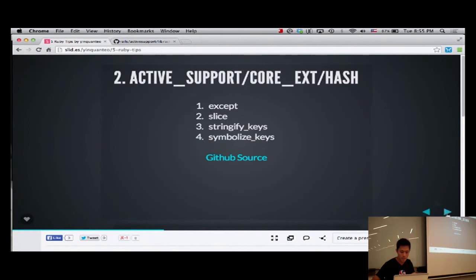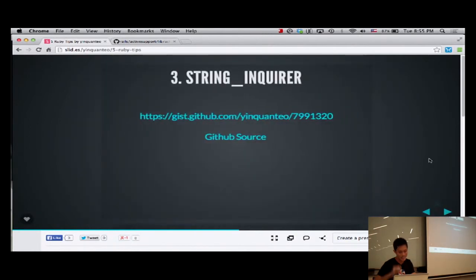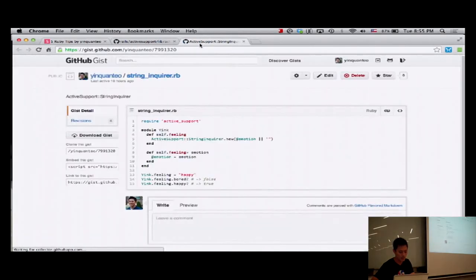Okay, that's tip number three, string inquiry. This is something I really like. It's entirely syntactic sugar. One of the things we had to do recently was to incorporate this into creating some sugar for querying the state of our system. Let me show an example.